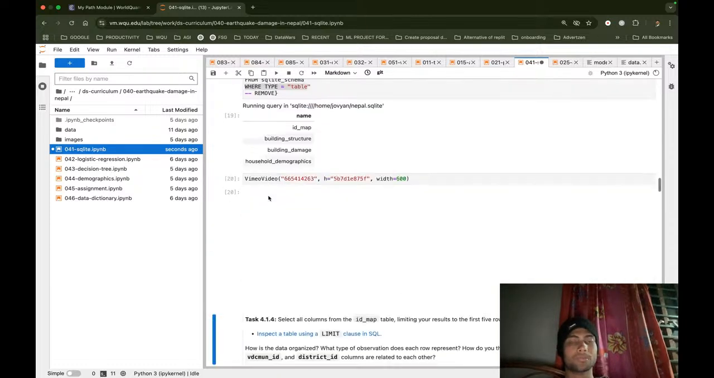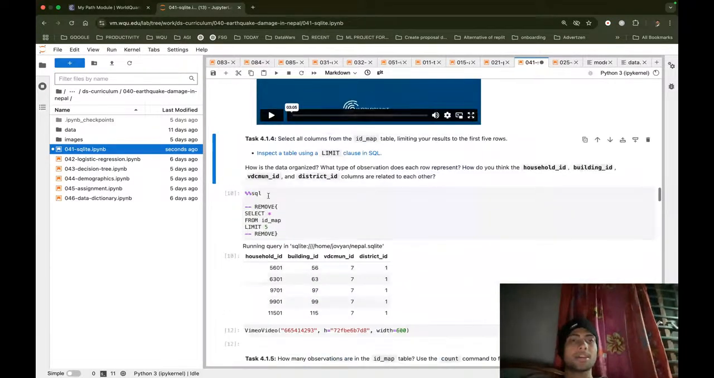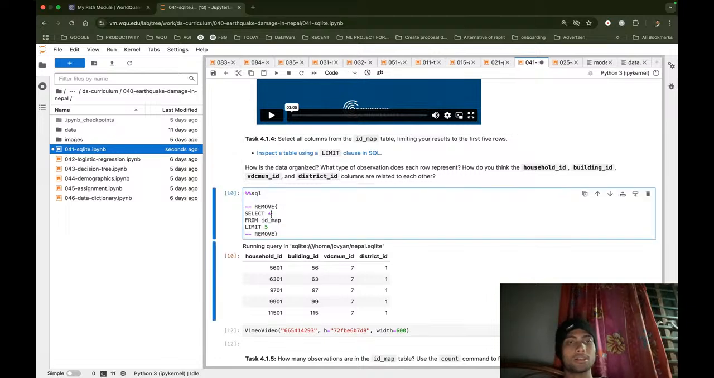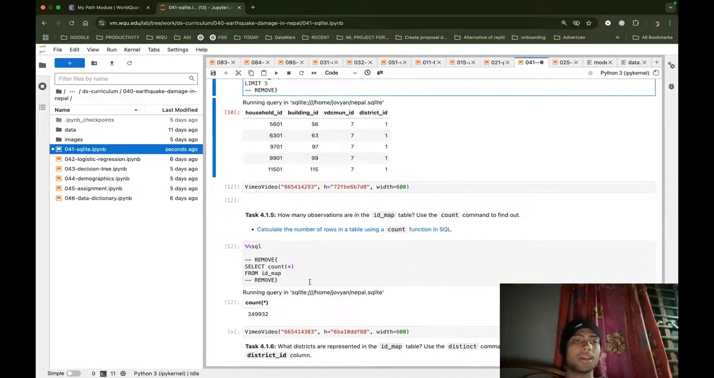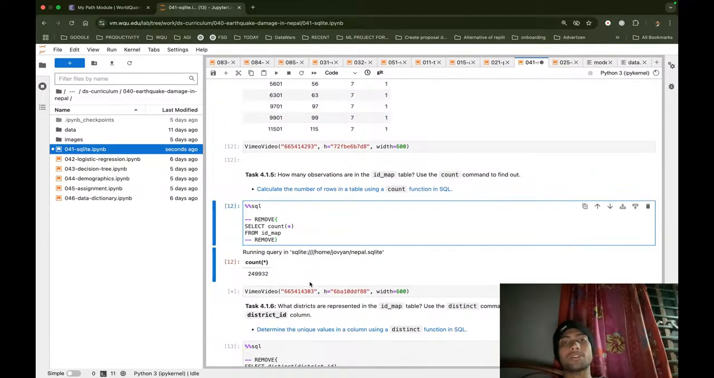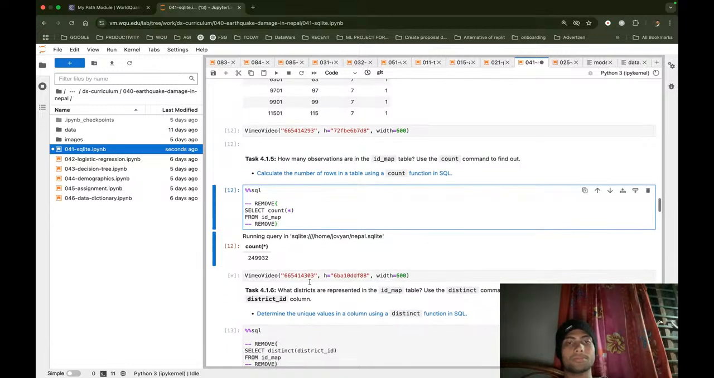Okay, and another task, select all the columns from the id map table, limiting your result to 5 rows. If you select all from the id map table and put limit 5 here, then you will get only 5 rows. Okay, another task, how many observations are in the id map table, use the count.